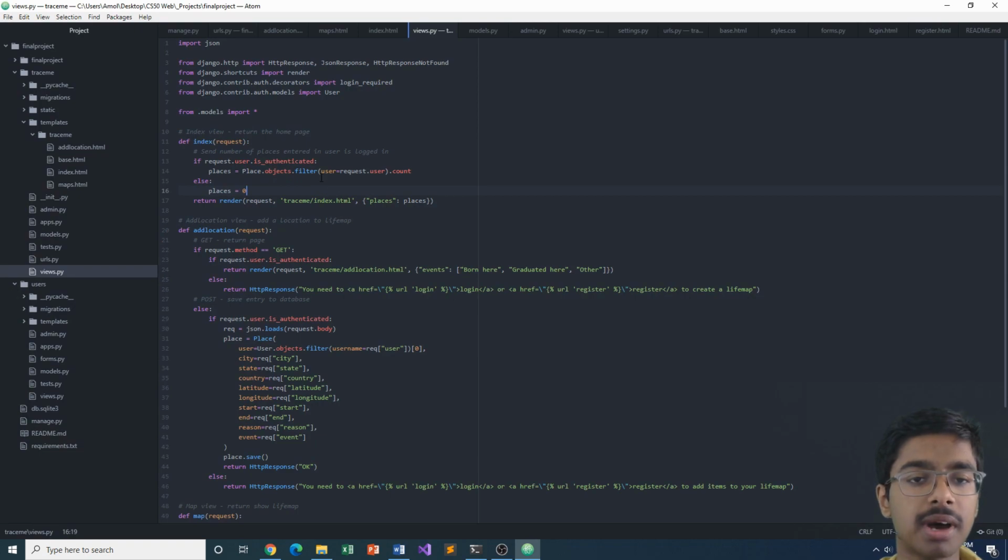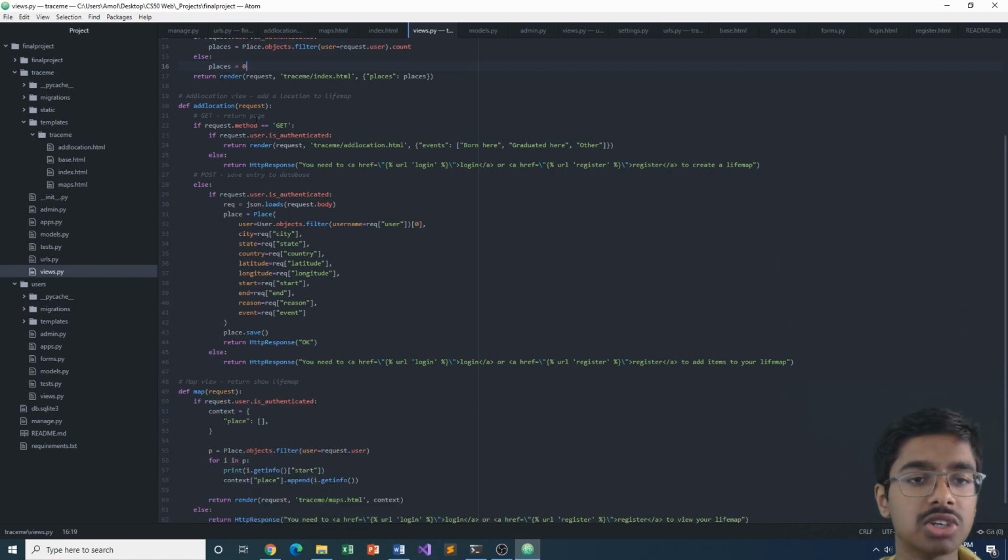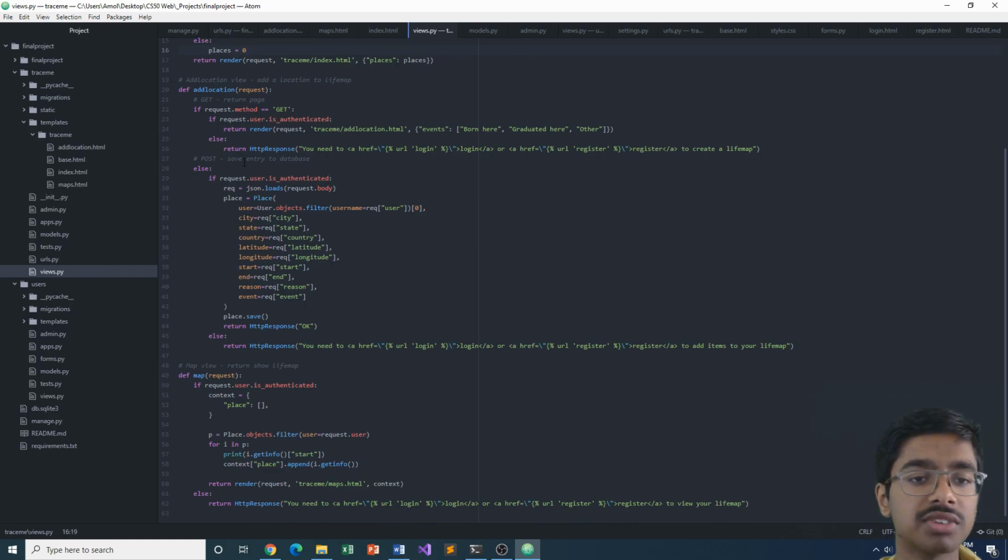This is views.py, the main backend file. The index returns the index.html file with the number of places in the user's life map. The add location route, if it's a GET request, returns the add location.html file. And if it's a POST request, it tries to save it to the database as a place. I'll show you this later.